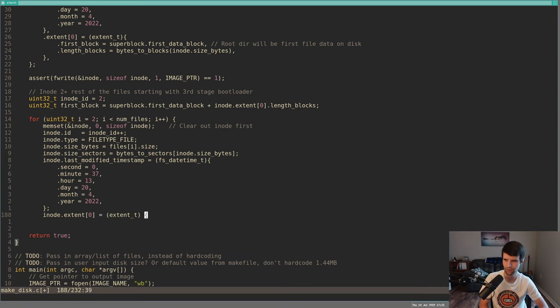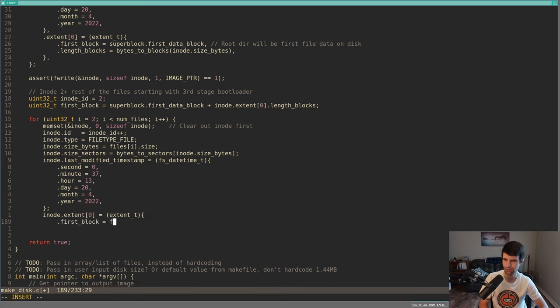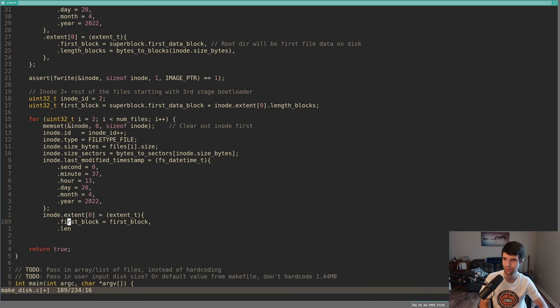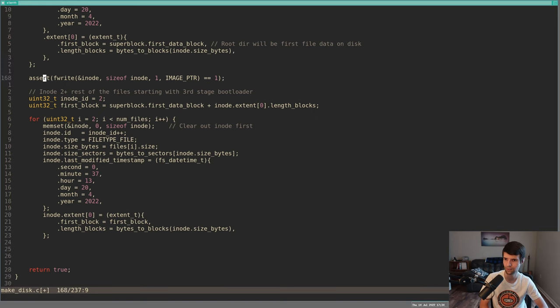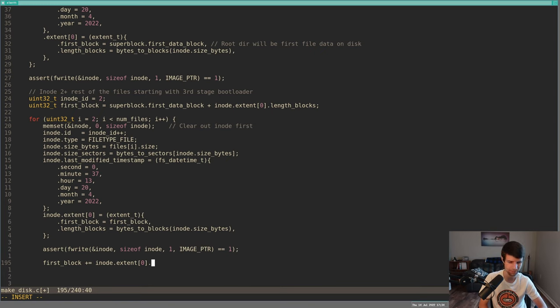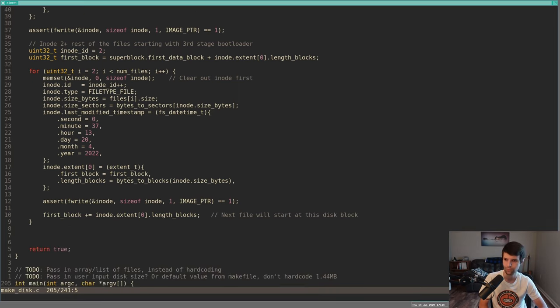And extent 0. First block can be the first block. And we can still do that. Okay. And we can write it to the image pointer. And then we can update the first block for the next file, plus equal the length of blocks that was written. Next file will go at this block, right after that one. Okay, so that will be all right.